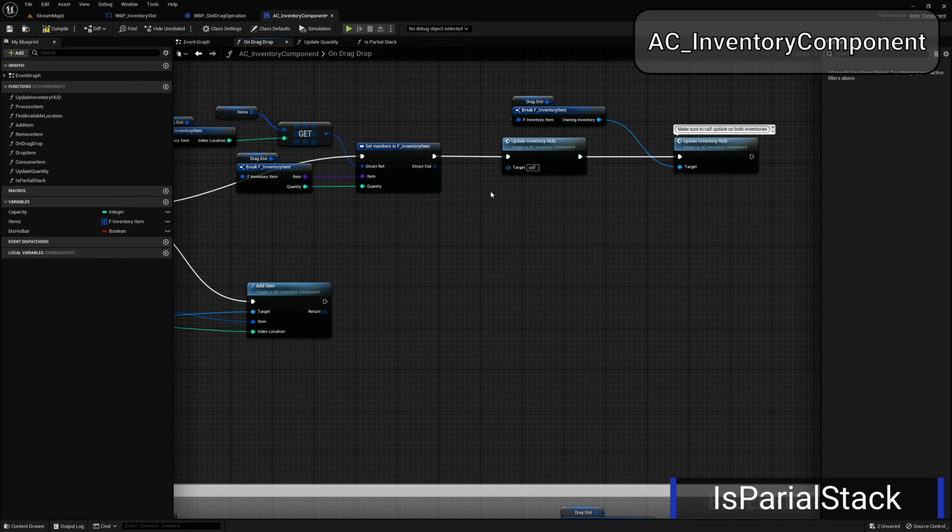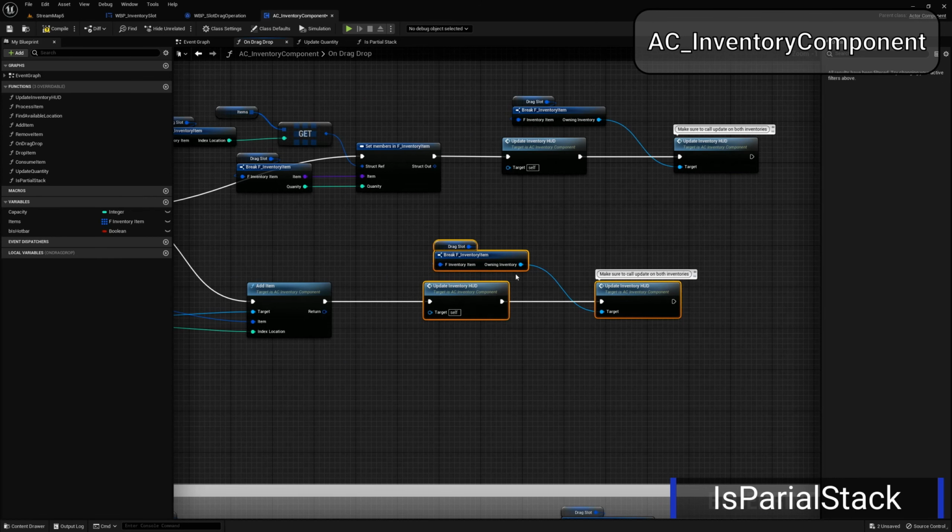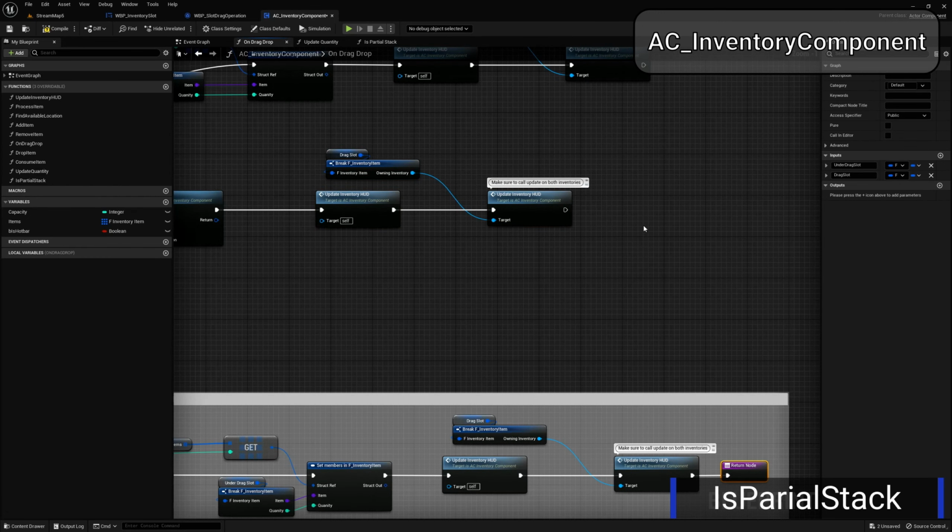So now we can come over here, grab these two. I'm going to duplicate it, just plug in the execution pins. And the one thing we need to do off of here though, is we do need the return nodes off of both of these.